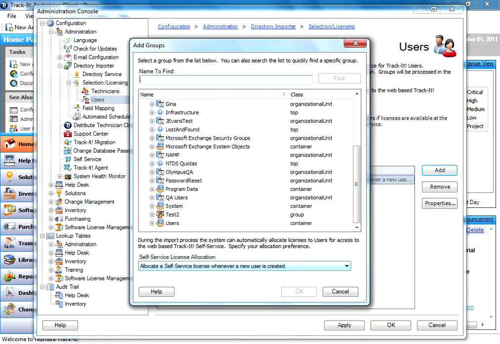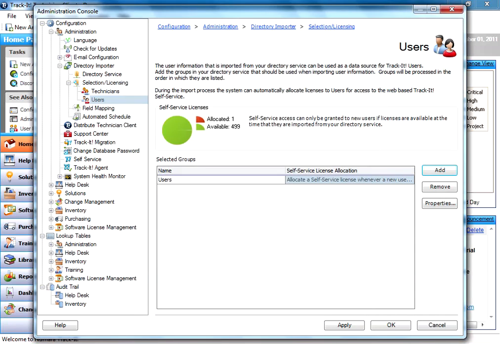And you'll also notice at the bottom, it says you can allocate a self-service license when a user is created. So you want to make sure that's turned on if you're going to use self-service, so that the people, when they're imported, can use the self-service module. So once you've selected a group, you'll notice that that appears in our list of groups to be imported as users into our Trackit application.